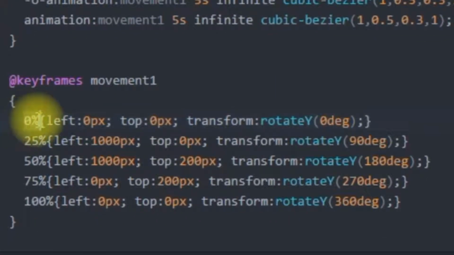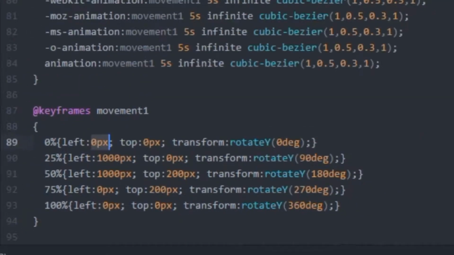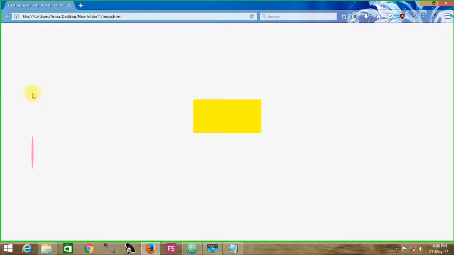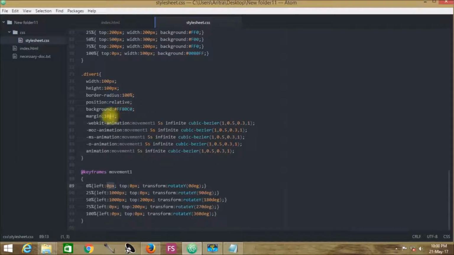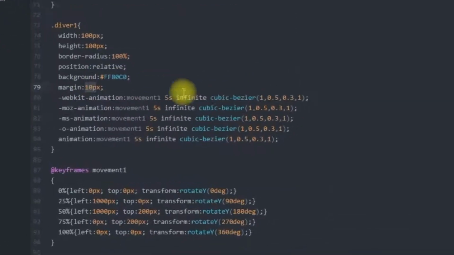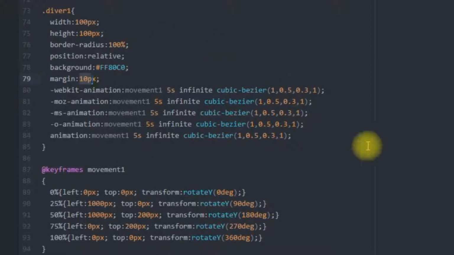So at the 0% keyframe position, from the left it is 0 picks. As we can see, this is the initial position. And another thing, we have set a margin of 10 picks. That means from extreme left, extreme right, or from top or from bottom, it will be leaving a flat margin of 10 picks. And that is what we can see over here.